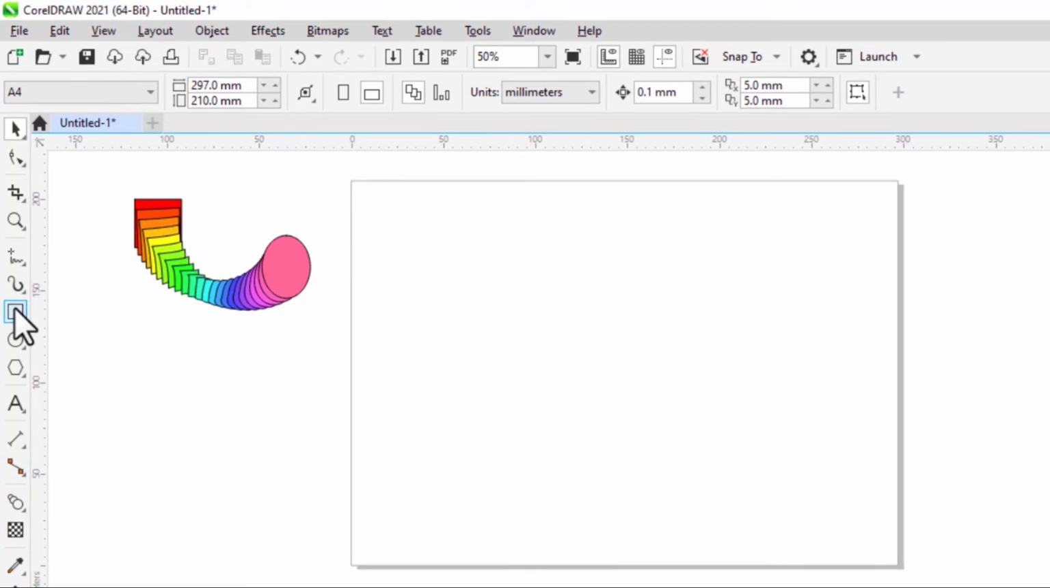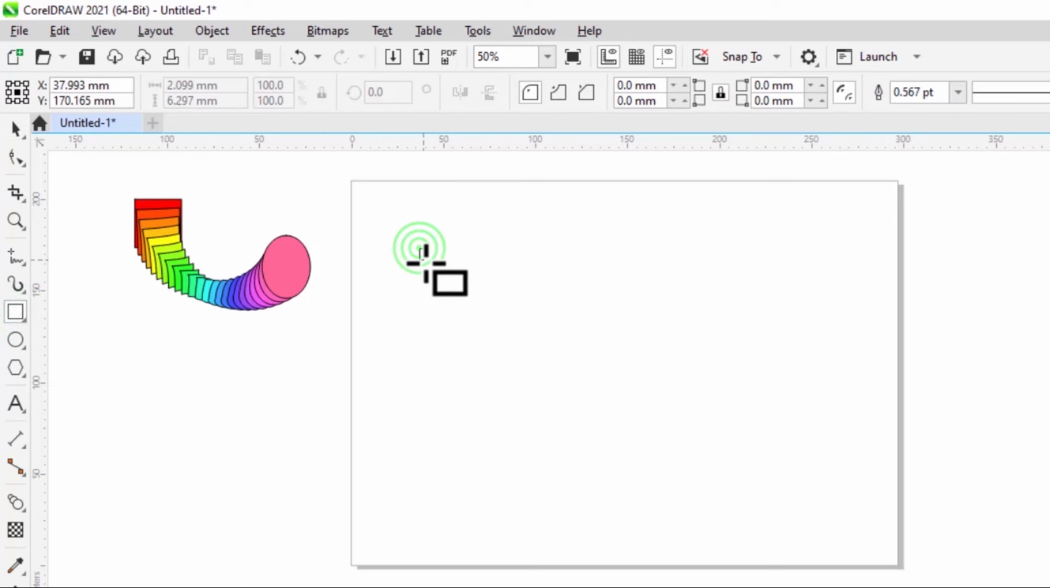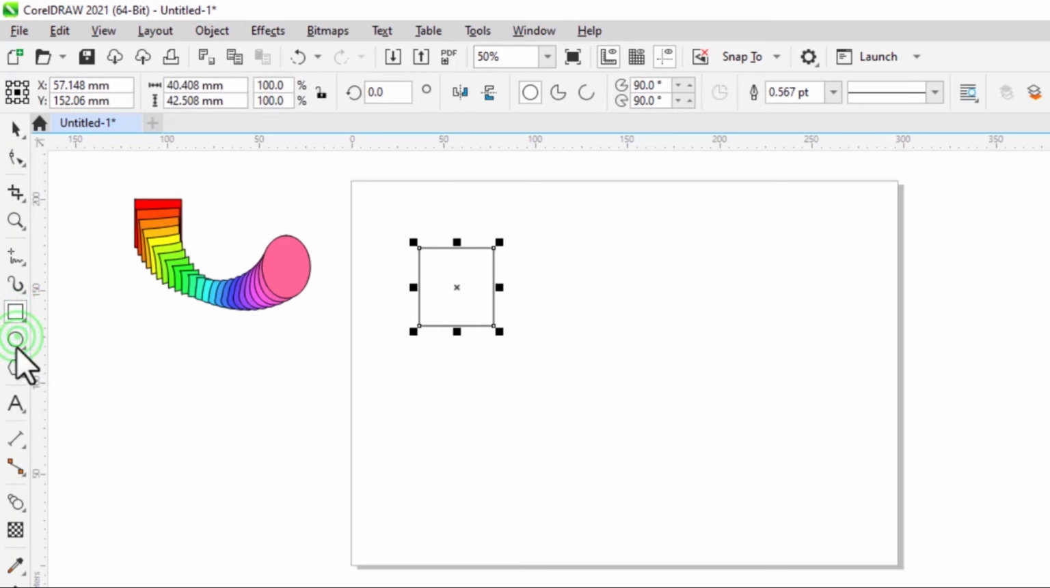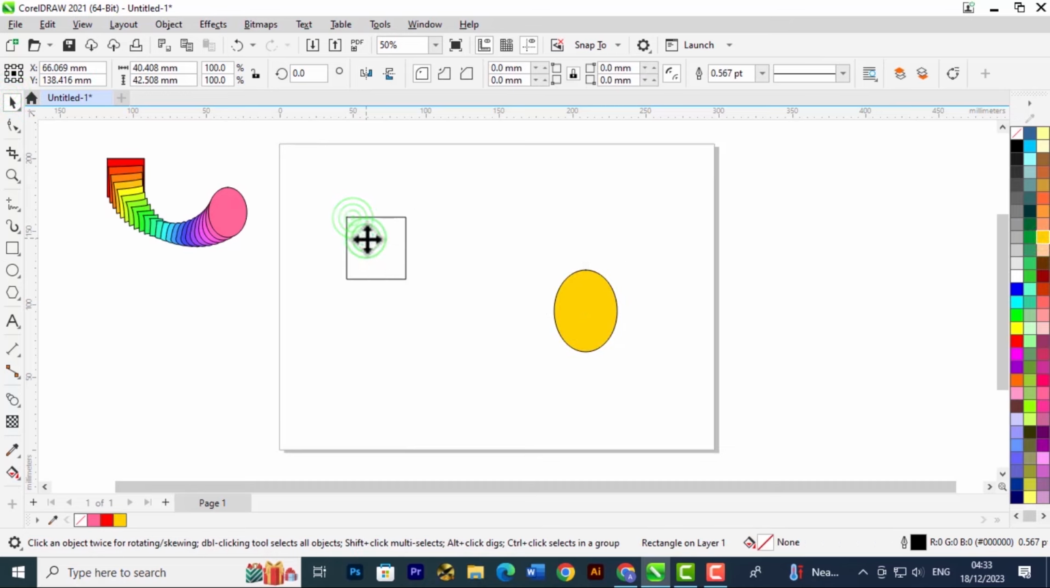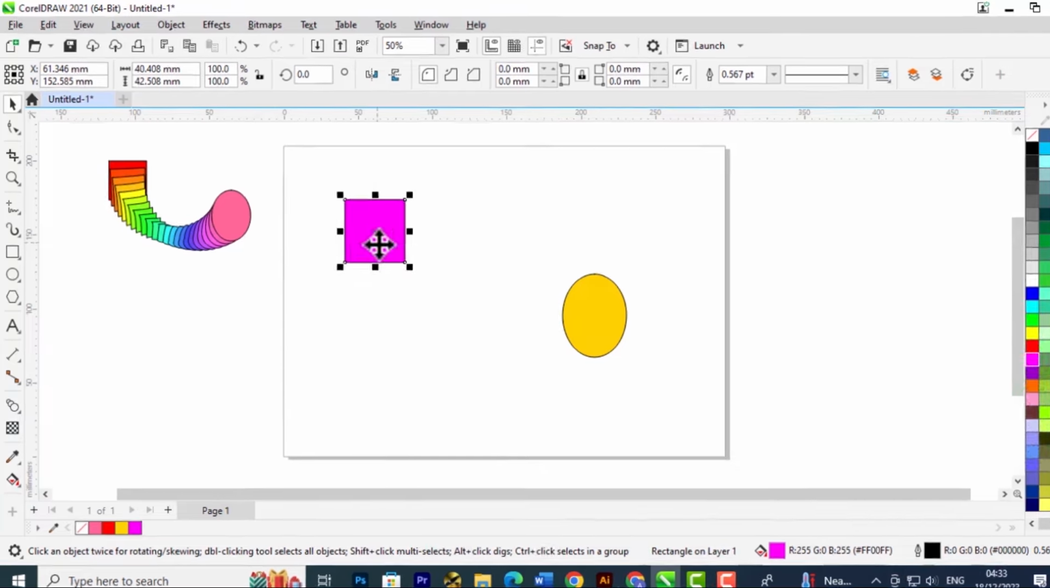So I'm going to start off by creating a rectangle. Let's draw a rectangle over here, and then we'll create an ellipse somewhere around here. Let's add a color to this. Let's use different colors. Push it back. That seems okay.